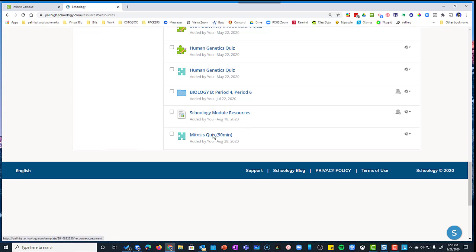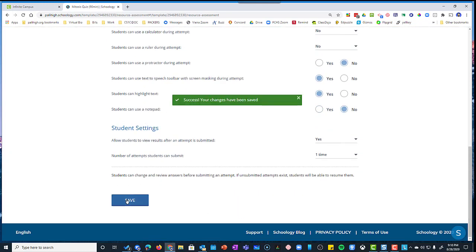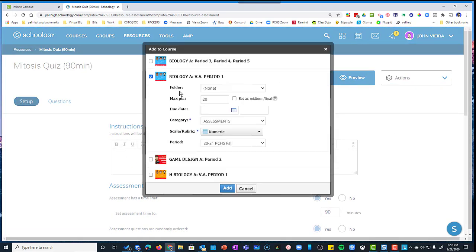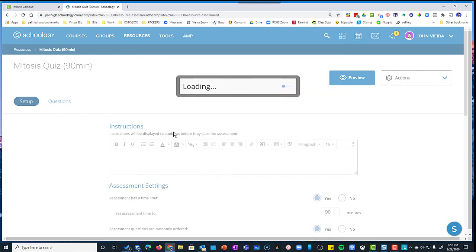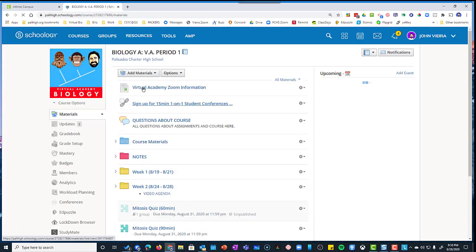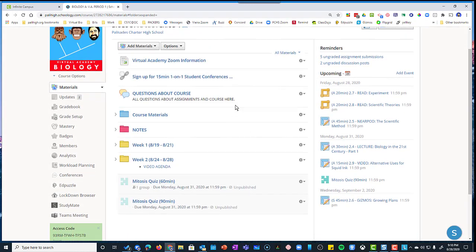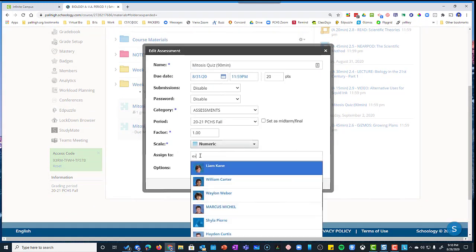Okay, so it's 90 minutes. Now I want to go to the actual quiz and change the setup from 60 minutes to 90. Oops. Okay. So now, without having to recreate the quiz, I've made the adjustments to it, and now I'm going to add that back to the course that it was in. And publish this. And then the final step would be to assign this just to those students who need the extended time.